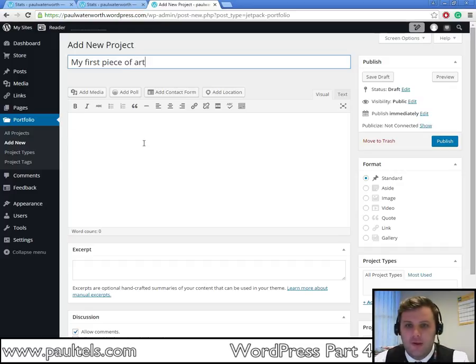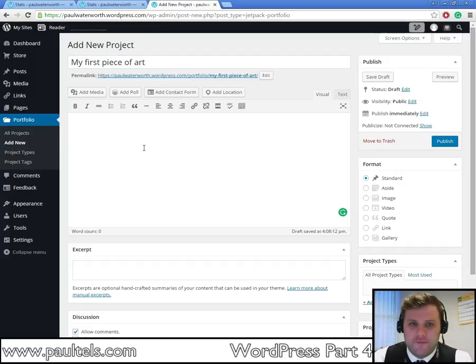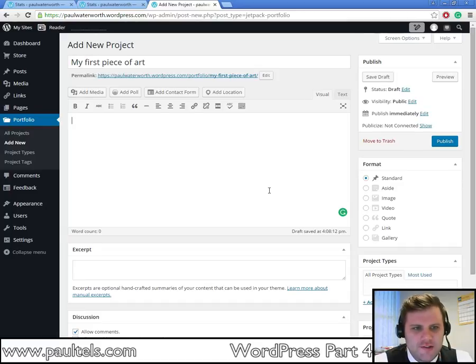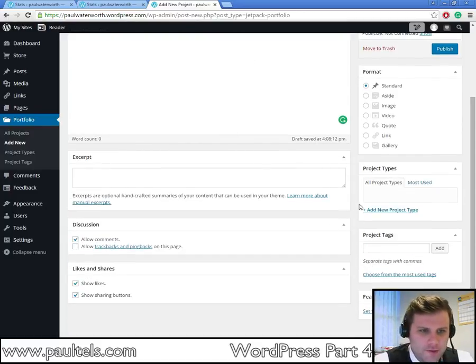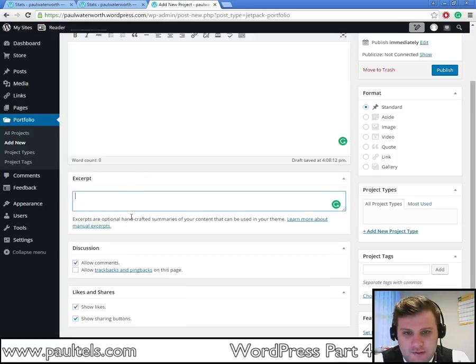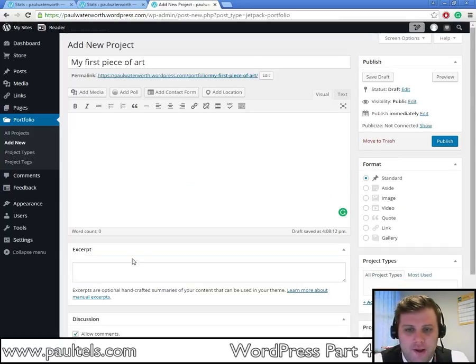There we go. So within the portfolio, there are a few options for different things you can change and work with. We don't really need to mess with most of these, but some of them are quite useful for you to work with. So within this main box here, this is where you'll put all of your content, such as your images and any text and descriptors you want to add. The excerpt is usually a summary that can be used as part of the theme, depending on the theme that you're using. So generally that might be a short part of your work.